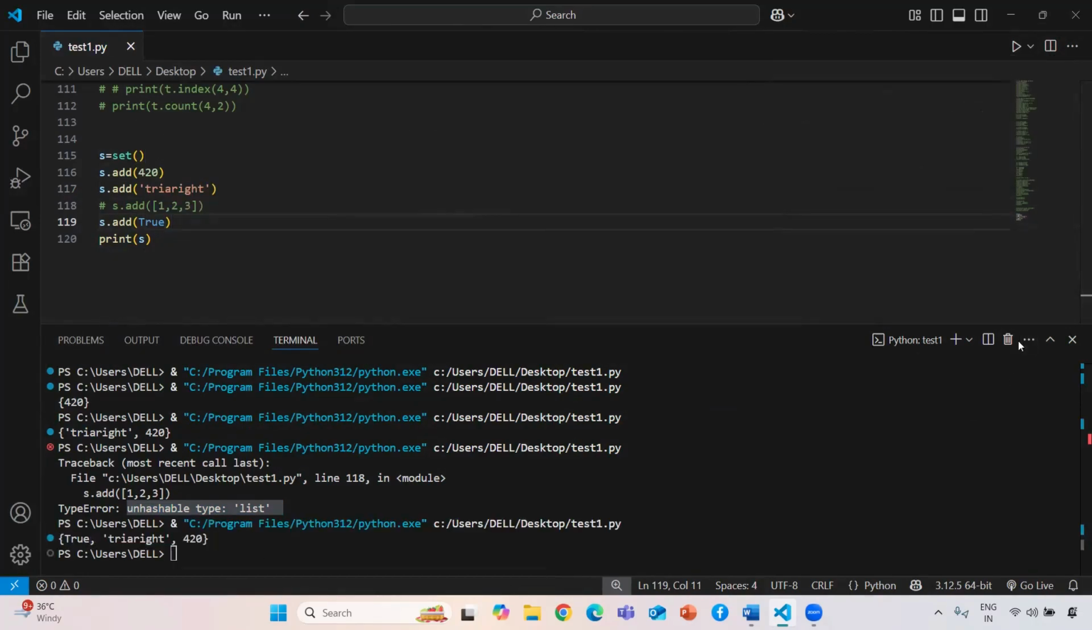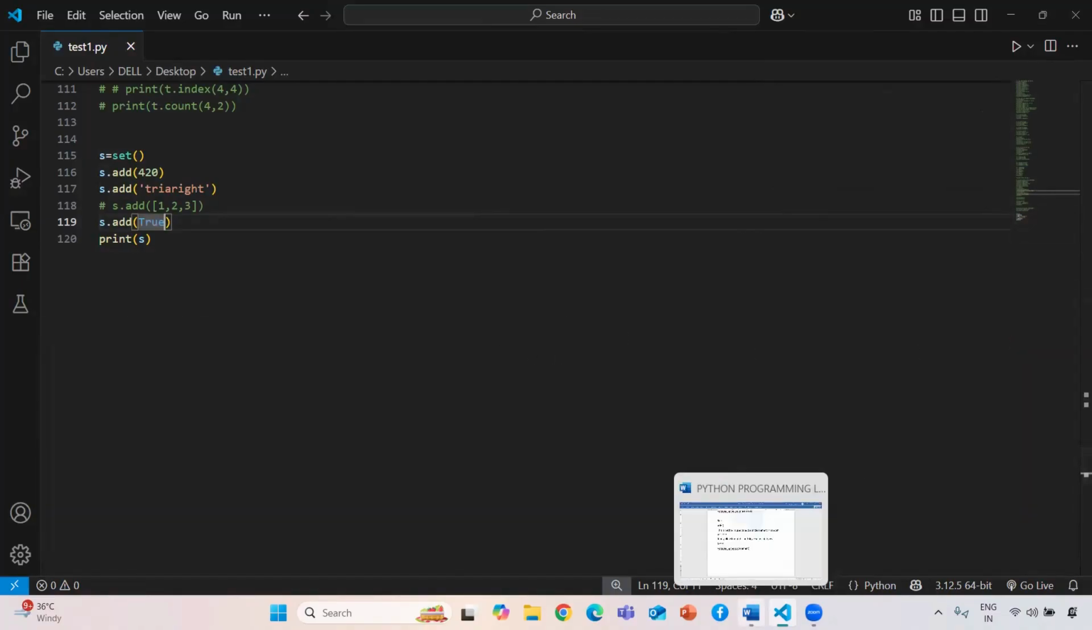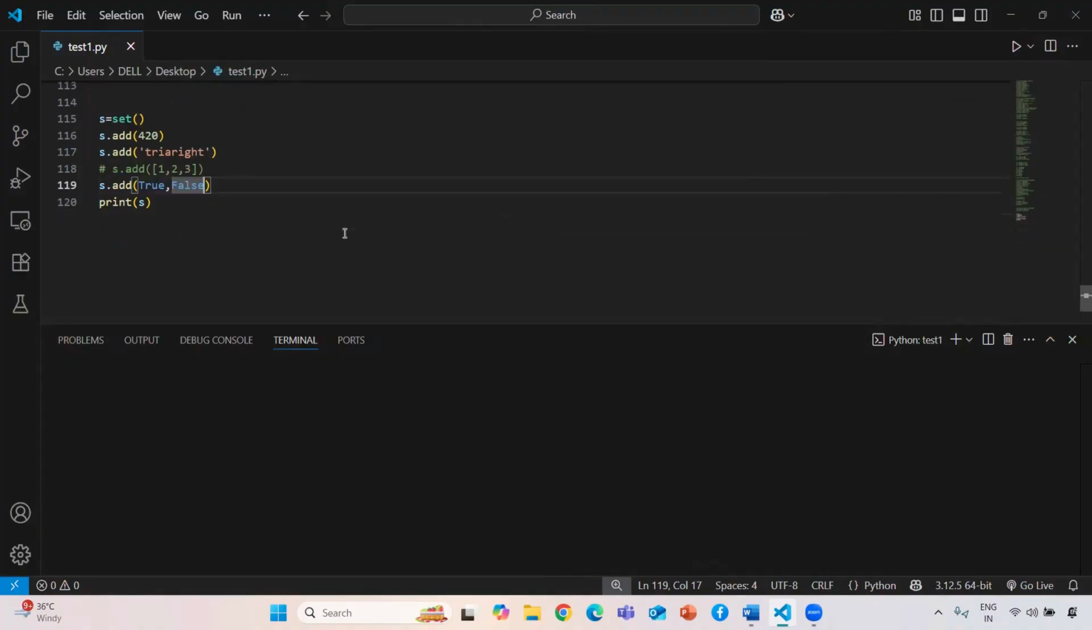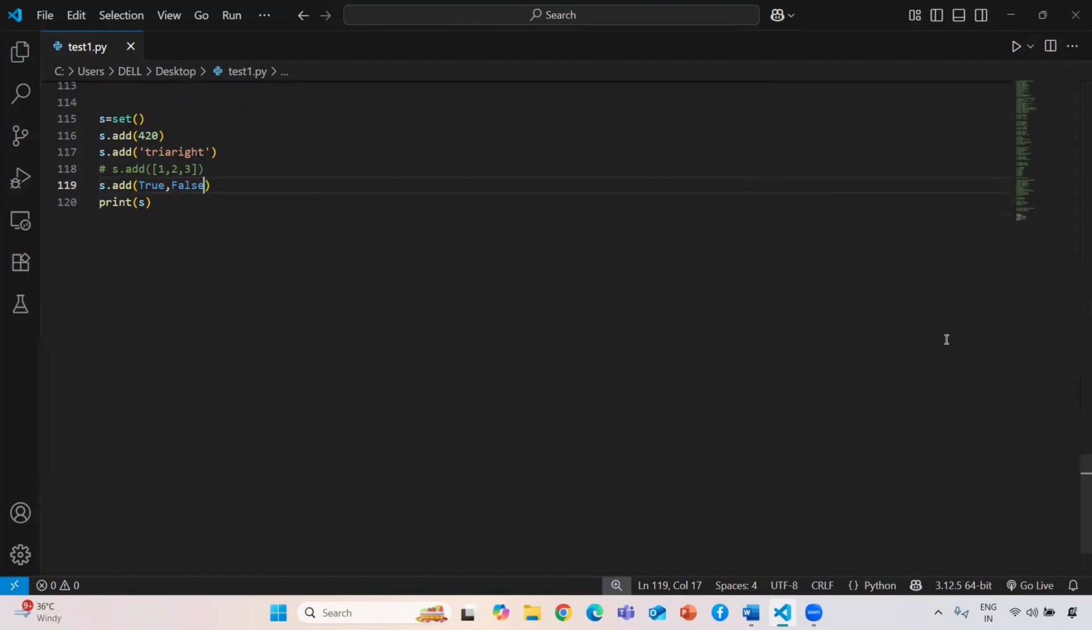Guys, just see, in this way you can add different values to the set, but make sure that it will only take one value at a time. Now if I give multiple values and run this one, it will throw me an error: set add method takes exactly one argument. In this case you are giving two arguments, but it takes only one argument. That's why it gives me the error.